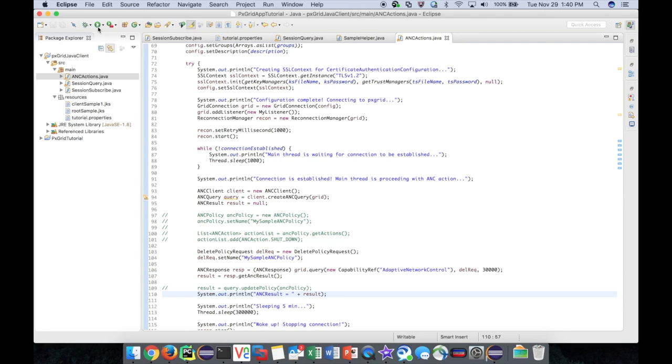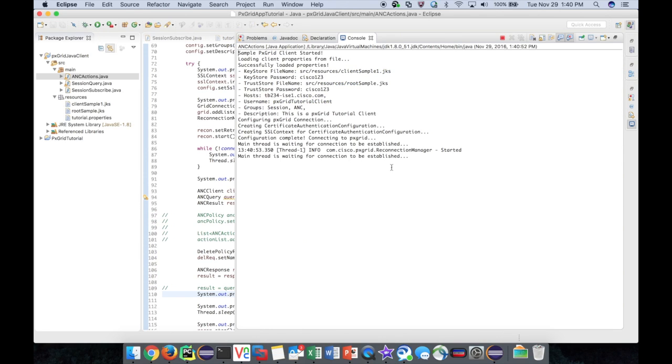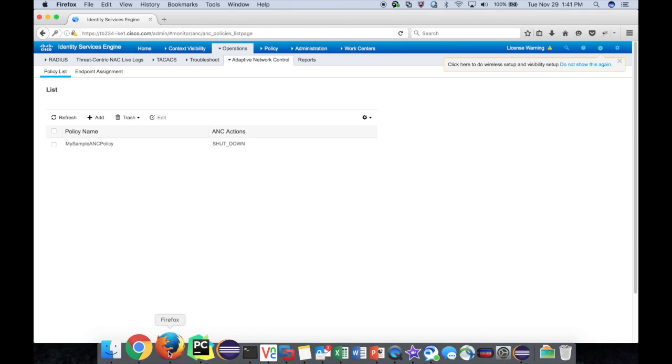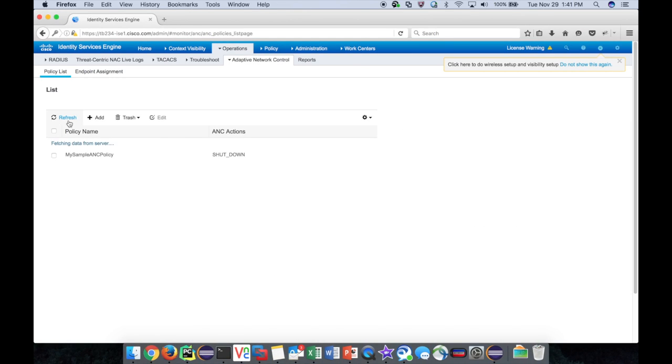Now let's run our client. The success message is printed, and when we refresh our ICE admin UI, our policy is no longer in the table.